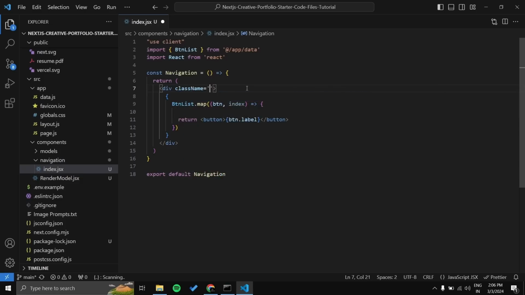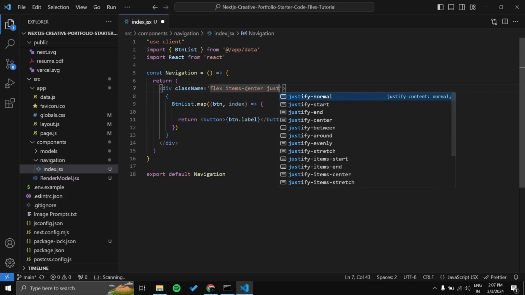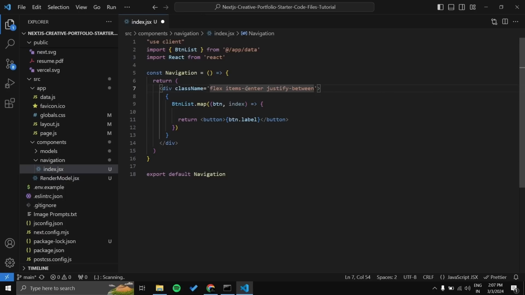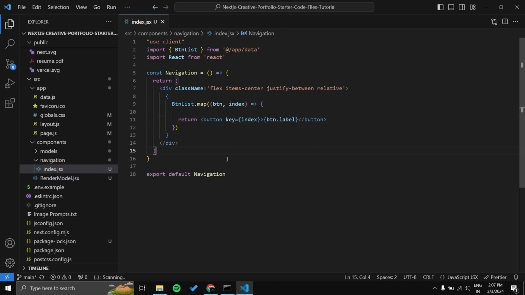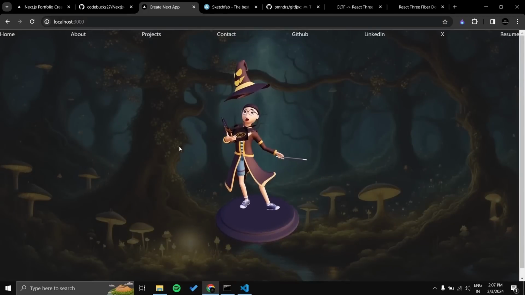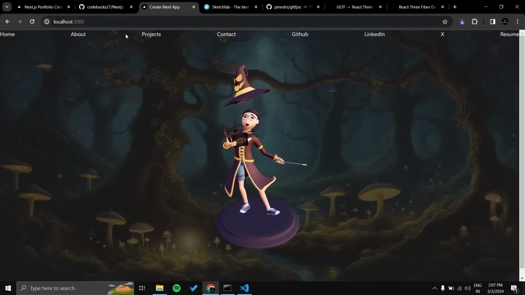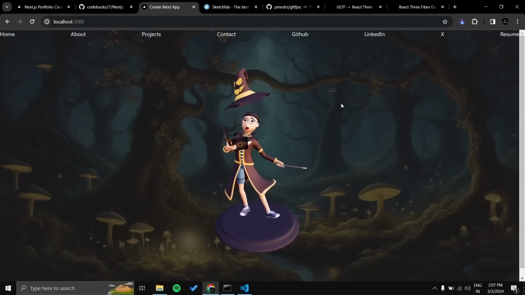Let's add a few classes in this div. Let's keep display to flex, items to center, and justify to space between, and keep the position to relative. That's it. Let's use this index as a key. Okay, we have all these buttons right here. So let's calculate their position from the center.